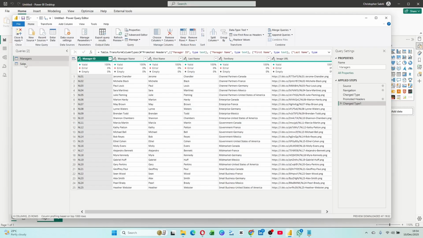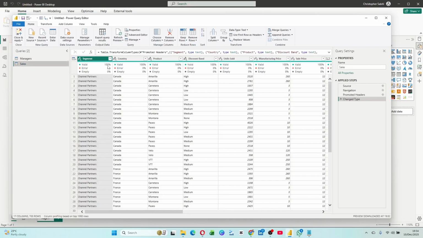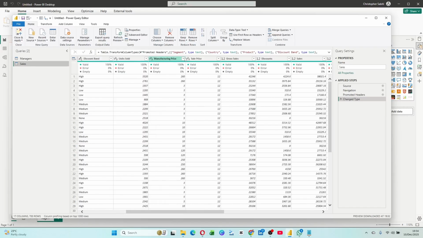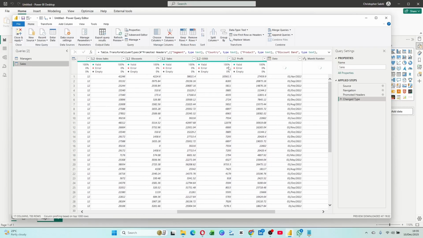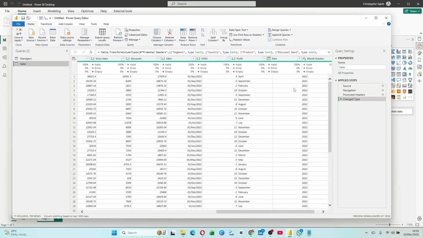All is good. Let me go to sales and also do a double check. The headers are fine. When I look at the data types, they are fine. These are numbers, fine. Then these are decimals because maybe there was one decimal. You leave it. Since it's already defaulted to that, leave it. Then you see these are decimal. This is a date.